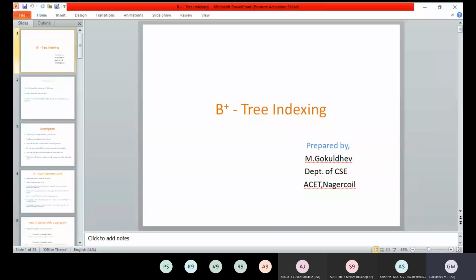Can you see this window? Can anyone respond, please? Can you see this B plus tree indexing slide? Hello. Can you see this PPT?